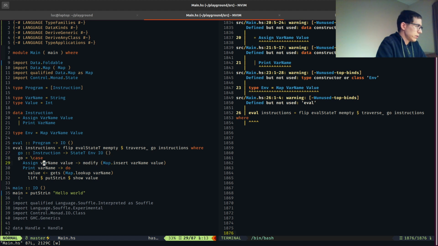If we come across an assignment instruction, then we have to modify the state and we insert the value for a specific variable. And if we come across the print instruction, then we try to look up the variable and then we try to print it.